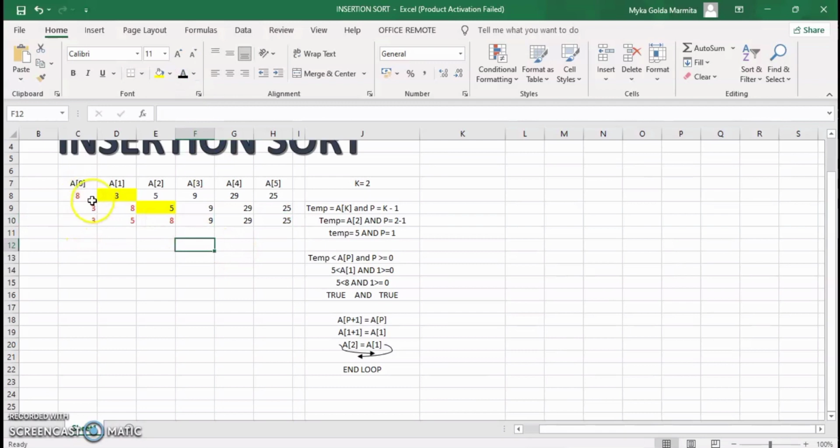So guys, again, our temp is this highlighted colors, and these red colors are our sorted array. So since in the first step we have 8, 3, 5, 9, 29, and 25, our original value, we set our A0 to our sorted value, and A1 to A5 was our unsorted value.